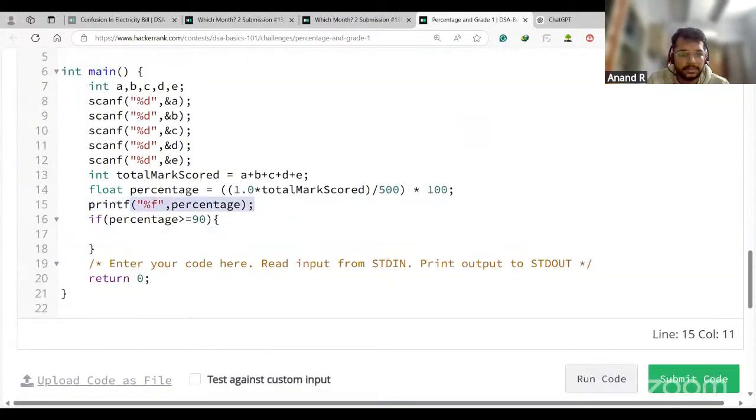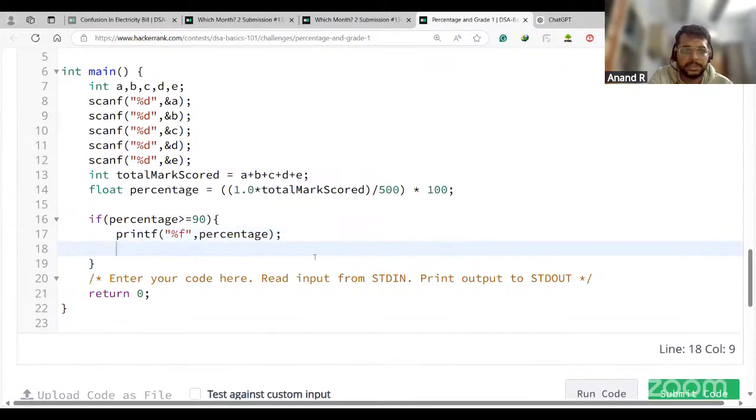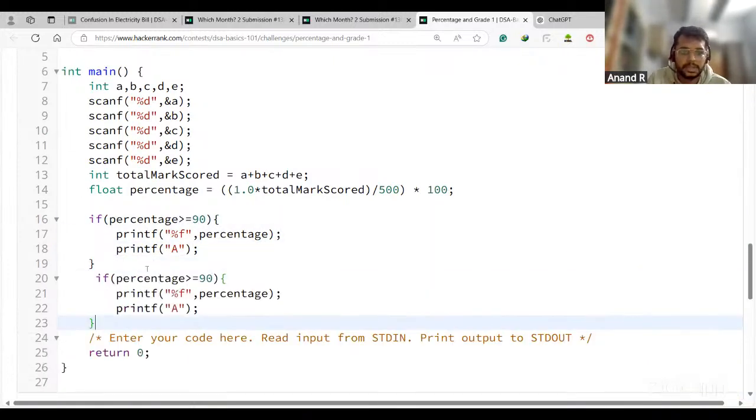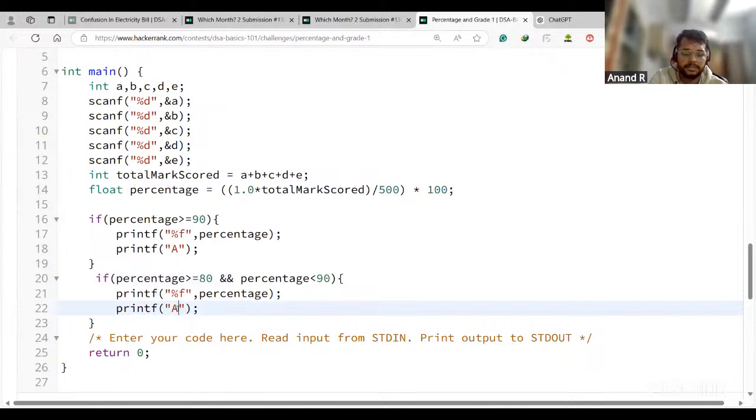So percentage is printed and I can print the grade here. Just for the understanding, I'll do exactly what is mentioned in the problem statement. Printf grade. Grade is A, right? If let's say percentage is greater than 90, sorry, percentage is greater than 80 and percentage is less than 90, then what should I do? I should print B.